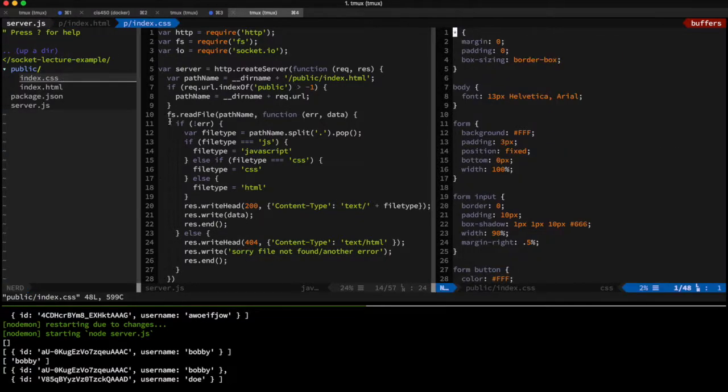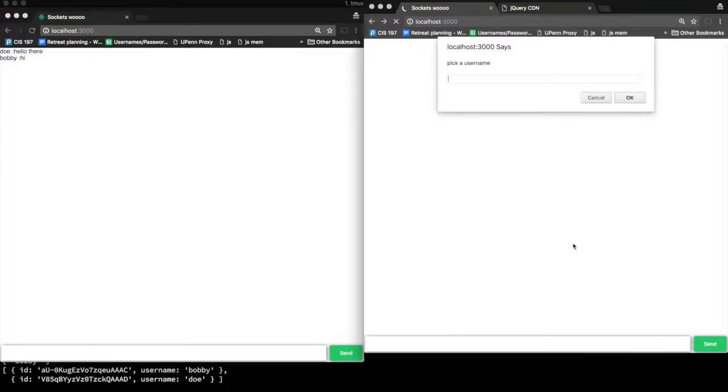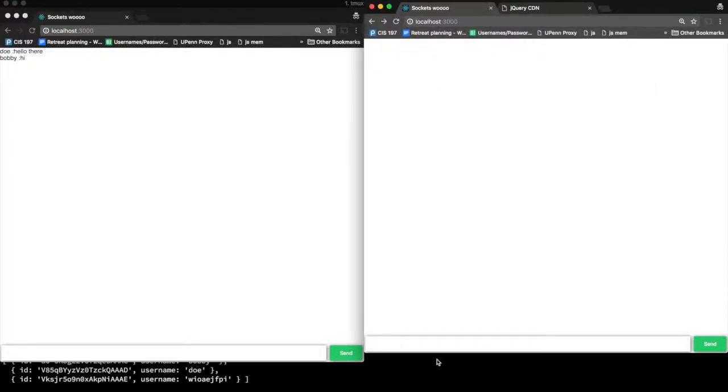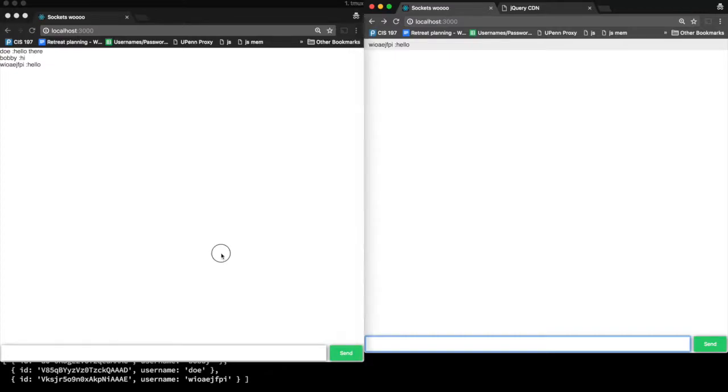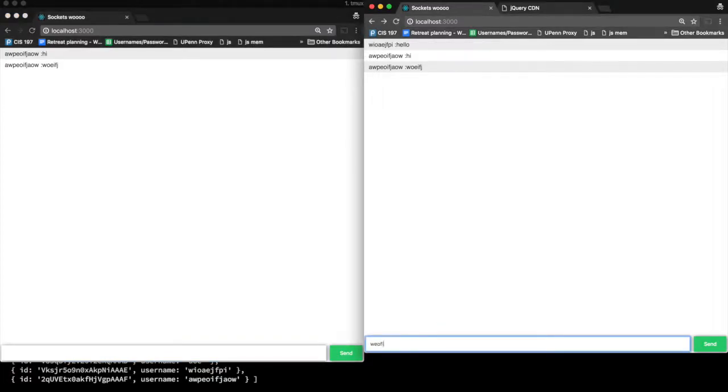The ID is messages, in index.css. Messages. Okay. Refresh. Random username. Hello. That's much better. Hi. Woo.